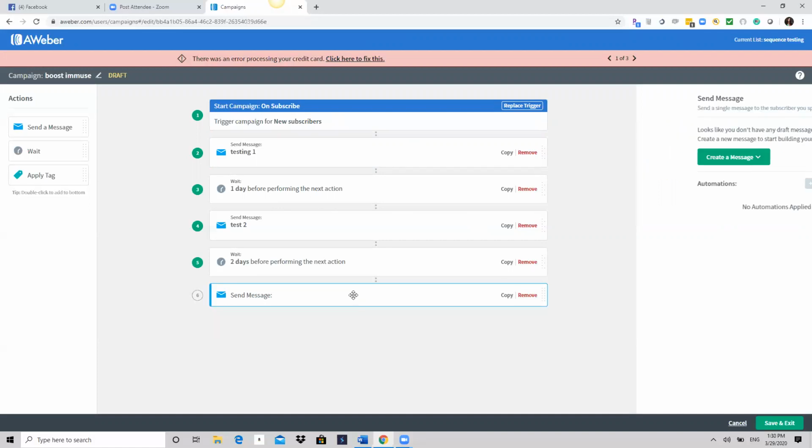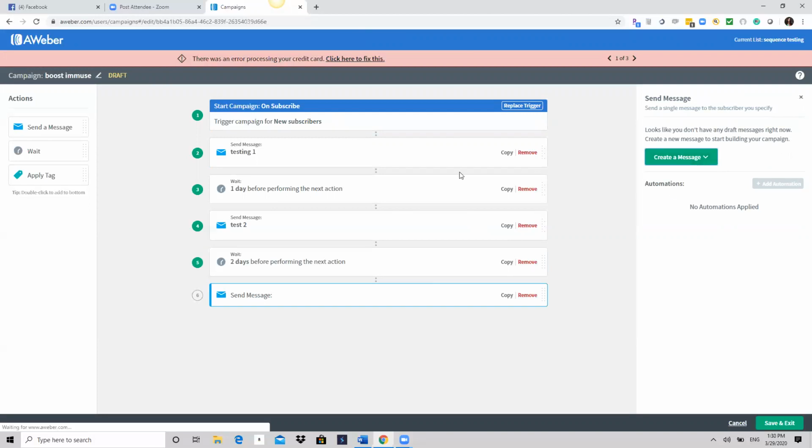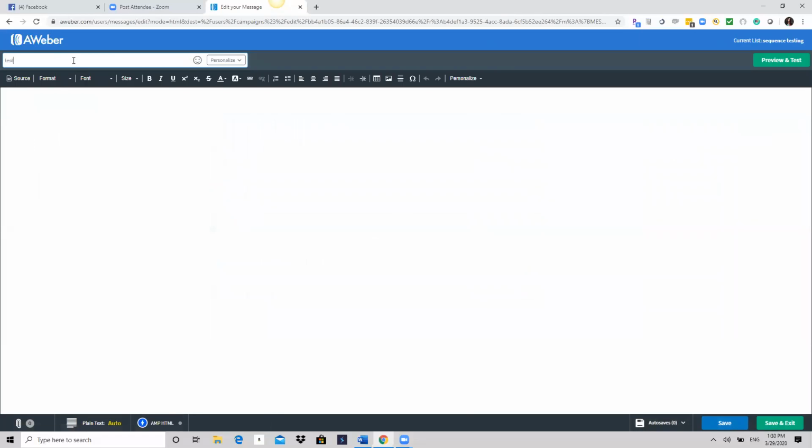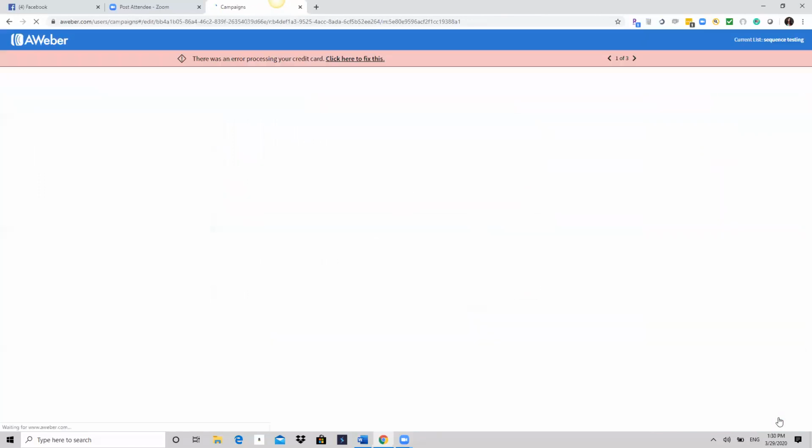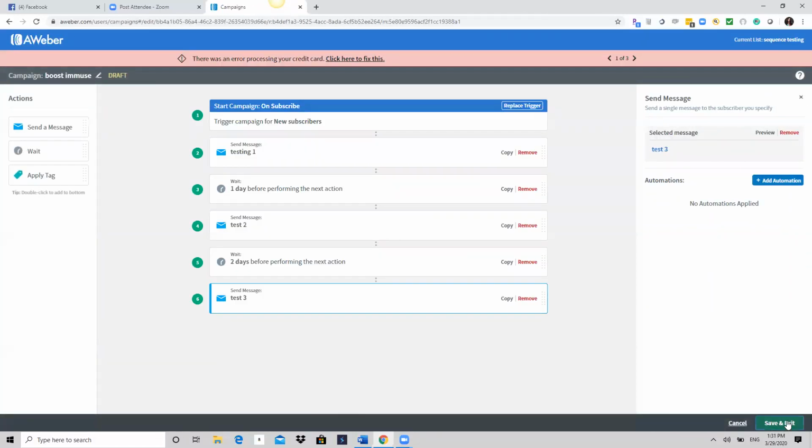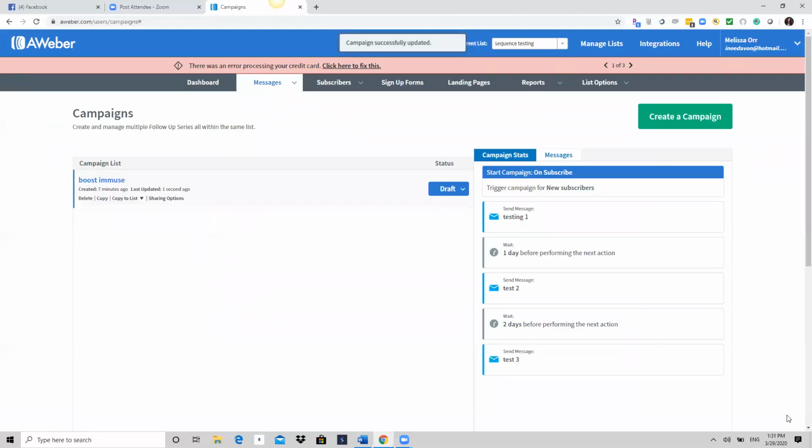I need to add the message in here, so I'm gonna create a message. Okay, save and go. Okay, it looks good. You see now that I fixed all the problems, there's no little arrow saying that, and you see the draft. If you're ready to run this campaign, you click on draft and get down here, and you click on active campaign. Now this campaign is ready to go.